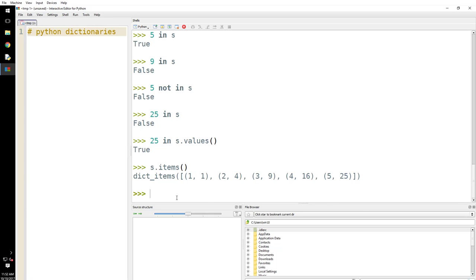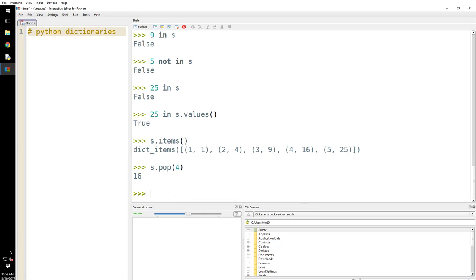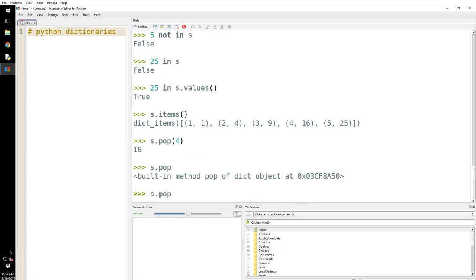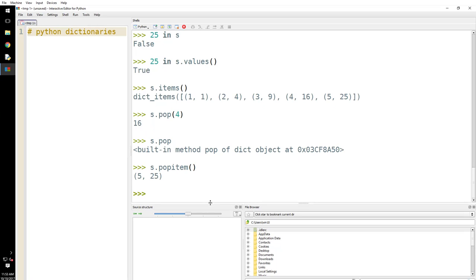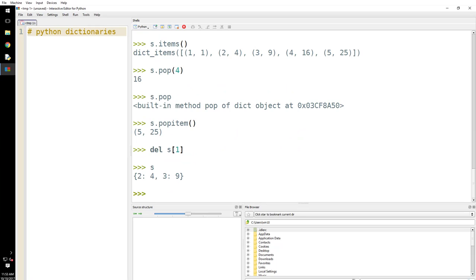Then you have S.pop, right? So what it does is, I want to say 4. So it pops out a key value pair where the key name is 4. However, if I say just popitem, oops, sorry, popitem, it randomly takes out any one of the items. And then let's say if I want to delete a particular key value pair, then I gotta mention the key and print. As you can see, it's gone.